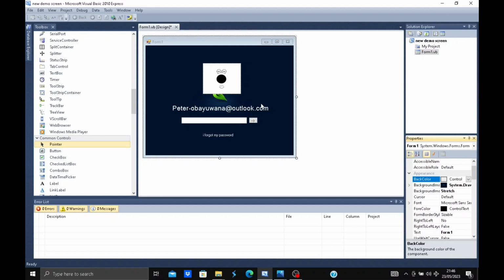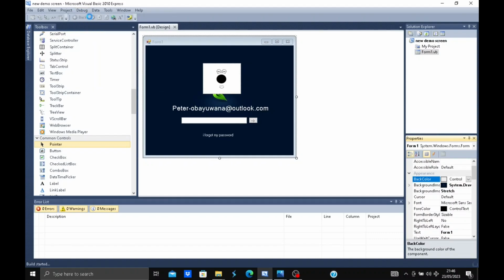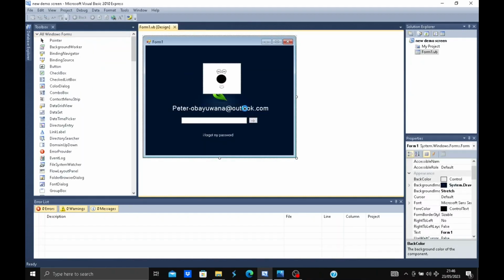So now we want to make this design work, because we want to make this program work. What we've just done is just how the application looks, but we want to make it run. As you can see, if I run the program, nothing is happening, only the design is showing. So we want to now make it work. Now what are we going to do to make it work?